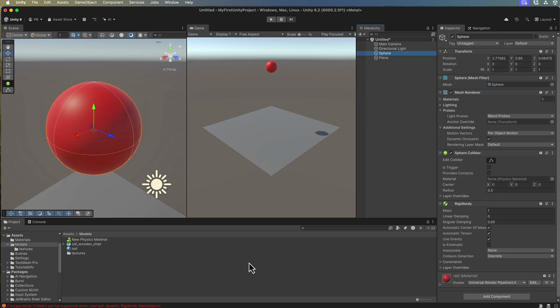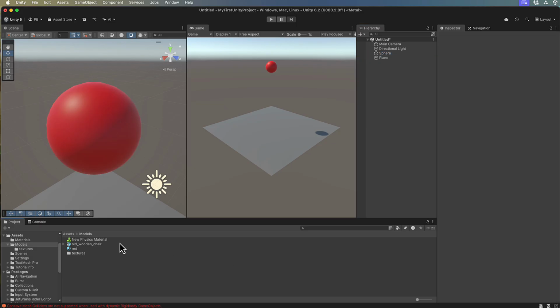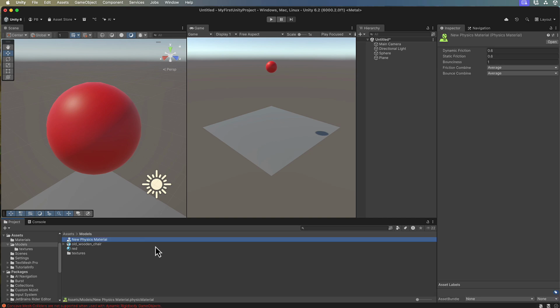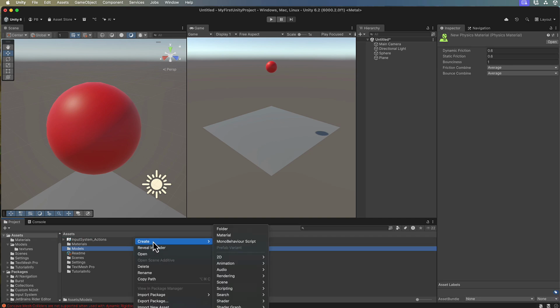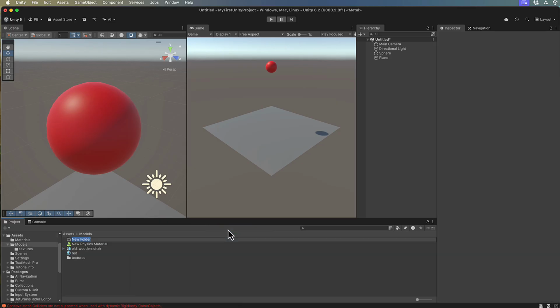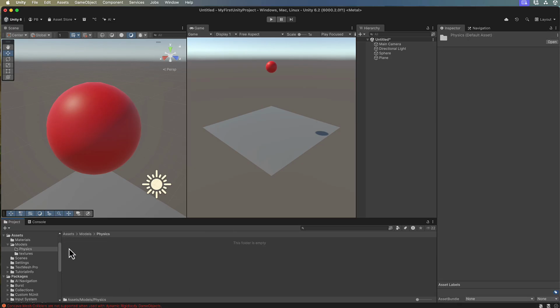Right, so let's create a new material. I've already got a new material down here in my models folder. It doesn't really matter where you put it, but probably should put it into a physics materials folder. So let's go back to assets, and we'll create a folder. Let's just call it physics. And then in there, I'm going to create.